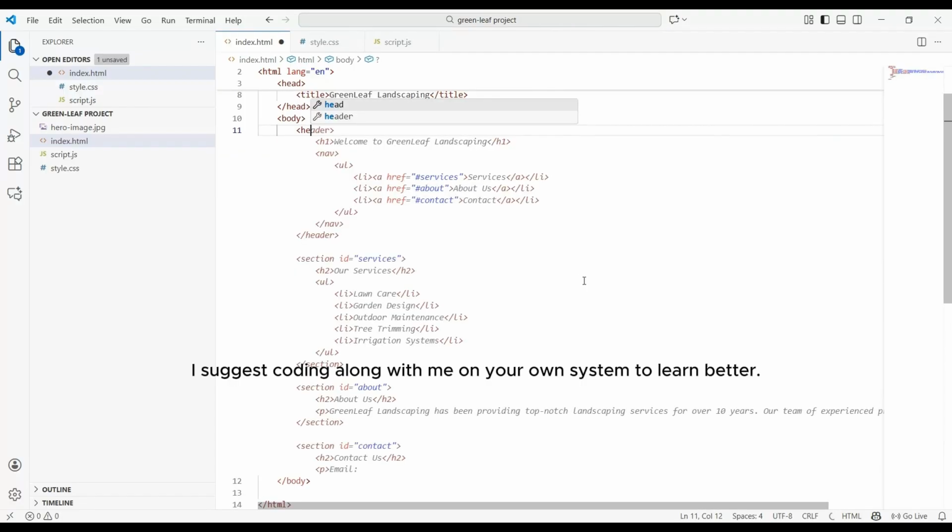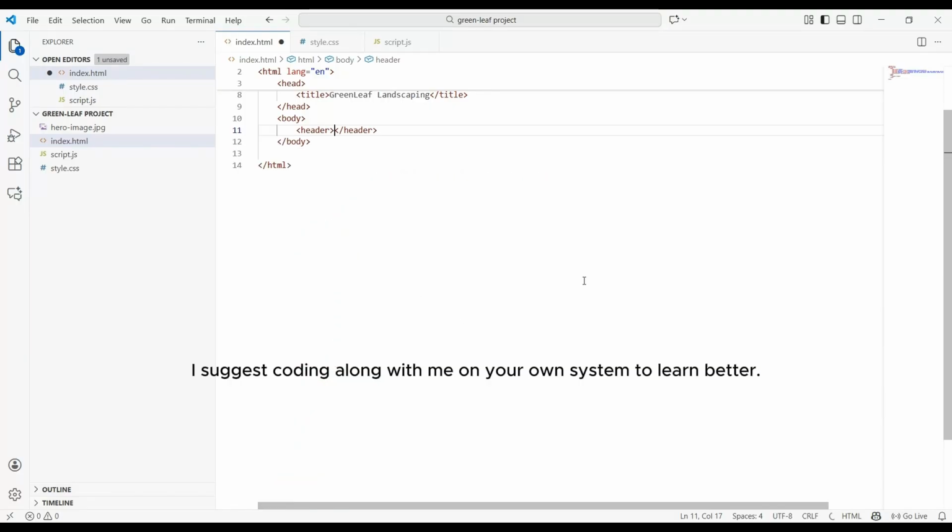After that, we create a header on our website. It should always be inside the body. The very first thing we are creating is the header. The header is the top area of your site, the space that normally contains your logo, your website name, and your navigation menu. Basically, it's the identity and the first impression of your website.